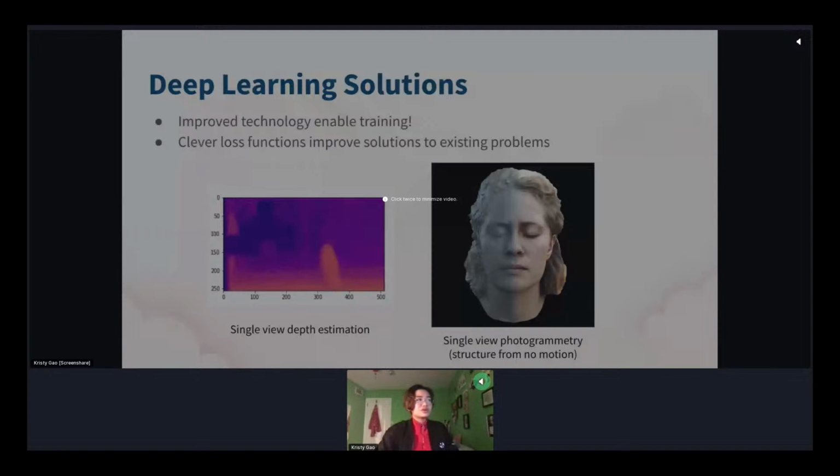So that's an example of how you can cleverly use your loss functions and maybe cleverly design your layers in order to improve existing problems, for example, getting depth estimation out of just one view. Another example is single view photogrammetry. I don't believe this area is as sophisticated yet, but I mentioned structure from motion earlier. There's also work being done in structure from no motion, so creating a 3D structure from just one picture.